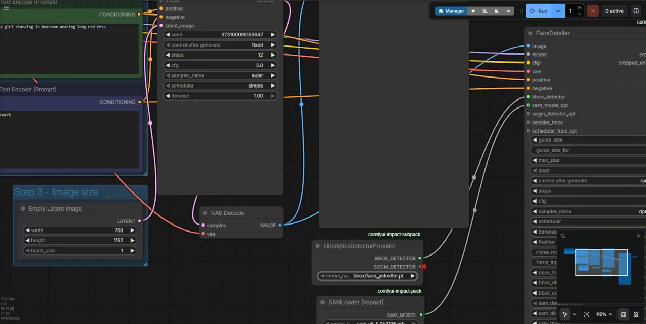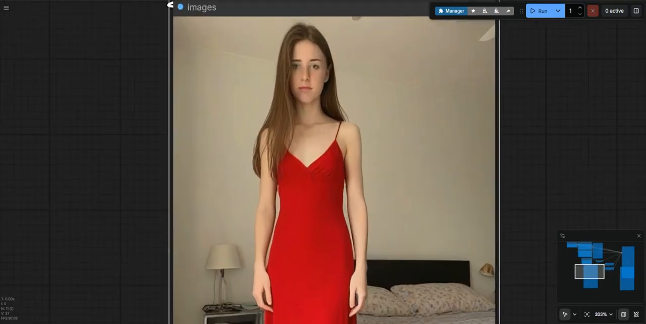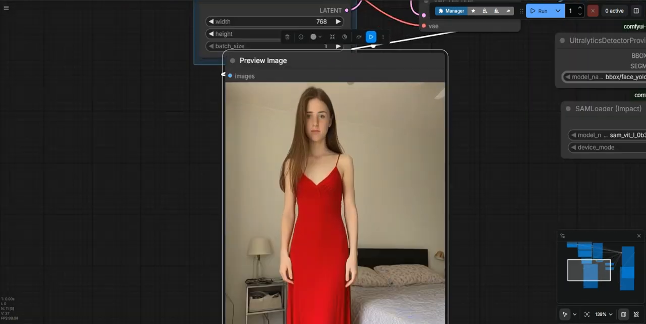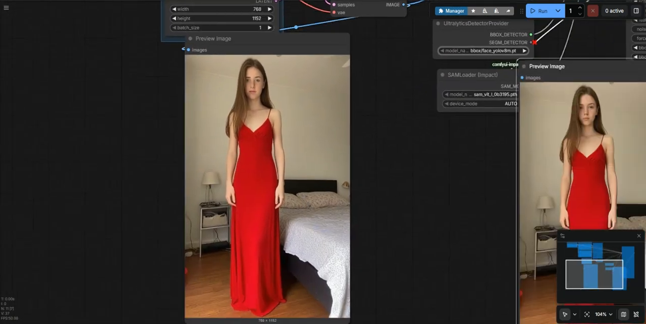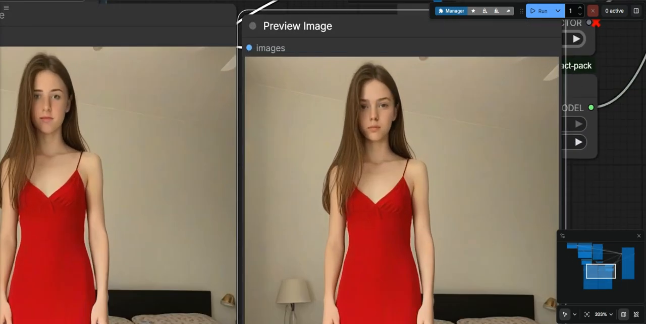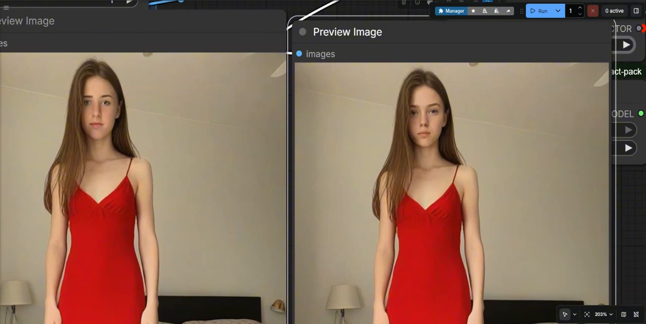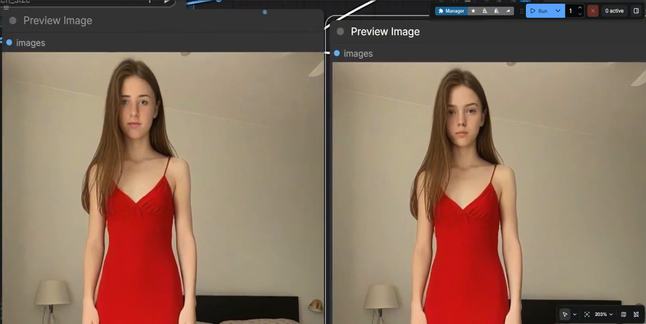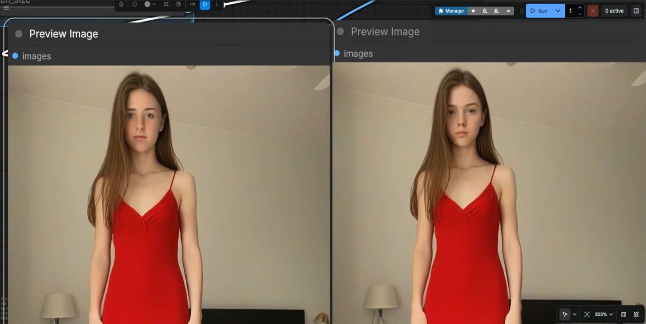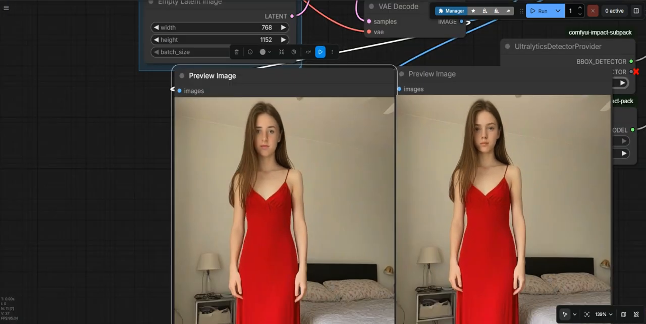Right, so let's run this. Alright, this is the generated image. As you can see, it's very bad, so the face is not very good. So after running it with face detailer, you can see the huge difference between these two. It's just not even close. Huge difference. The face is far better and far more detailed.